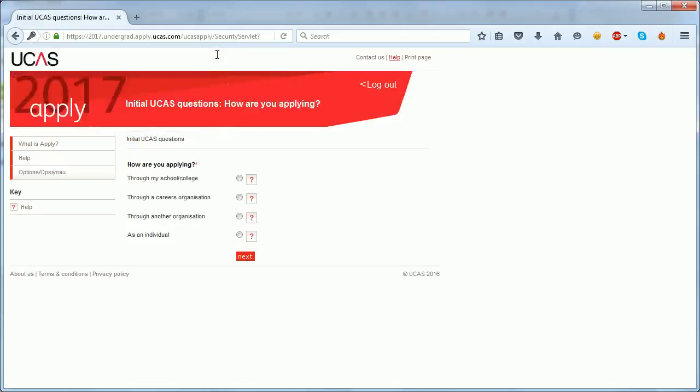Now this brings you to this page, and this is a page that you'll only see when you first log in. What this basically asks is, what sort of applicant are you? So you are a college student, so you need to tell them that you want to apply through Toot Hill College. So we have to press, you're applying through my school or college, and press next.